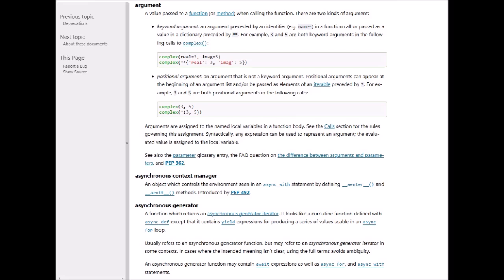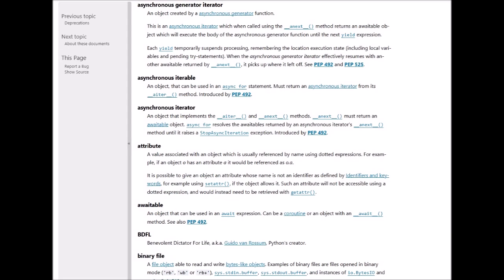Asynchronous generator. A function which returns an asynchronous generator iterator. It looks like a coroutine function defined with async def except that it contains yield expressions for producing a series of values usable in an async for loop. Usually refers to an asynchronous generator function, but may refer to an asynchronous generator iterator in some contexts. In cases where the intended meaning isn't clear, using the full terms avoids ambiguity. An asynchronous generator function may contain await expressions as well as async for, and async with statements.